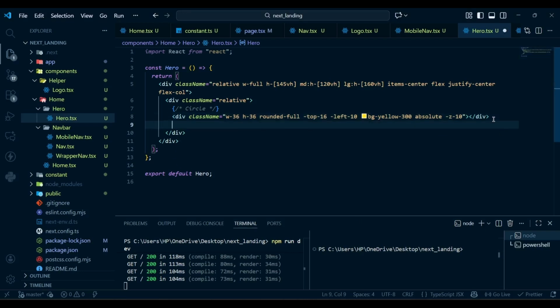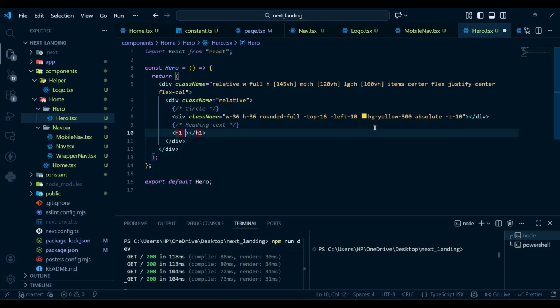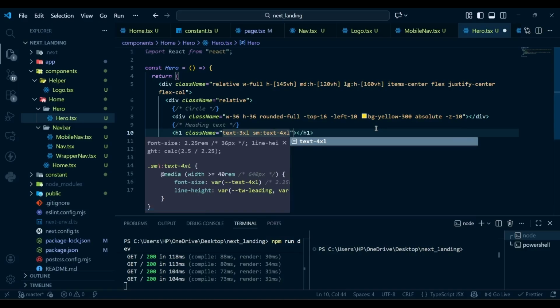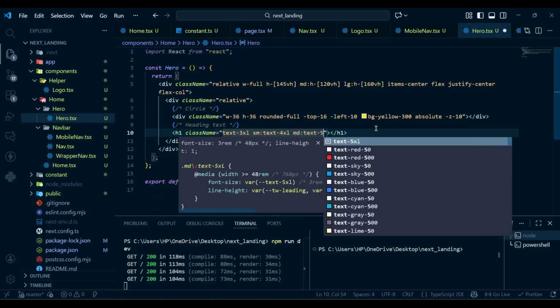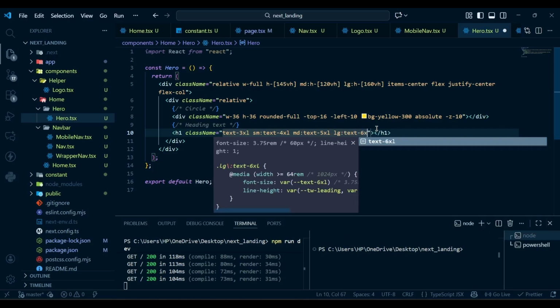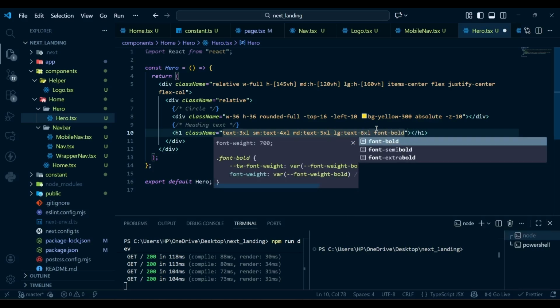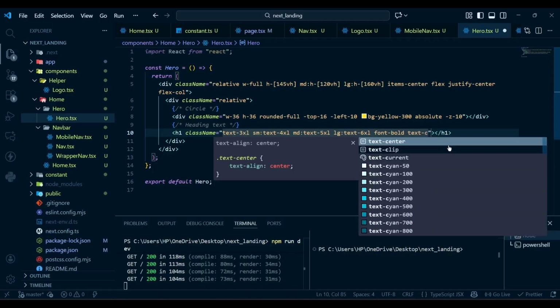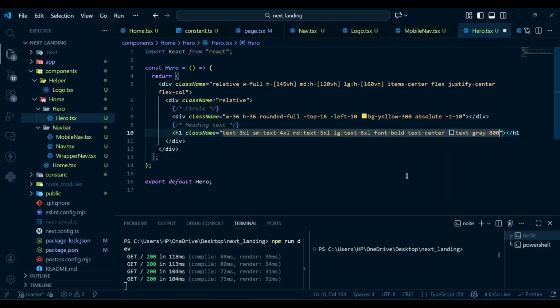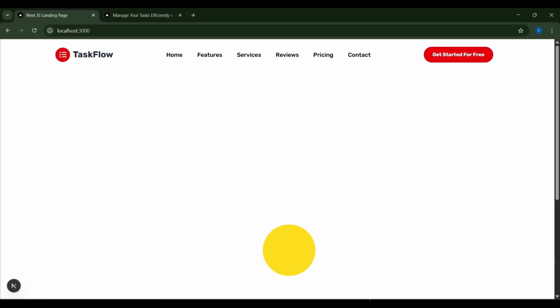Then after this we have our heading text, and here I'm going to use h1 with class name of text 3xl, in smaller devices text 4xl, in medium screen text 5xl, in larger screen text 6xl, font bold, text center, and text gray 800. That's it. The text I'm going to copy from here.